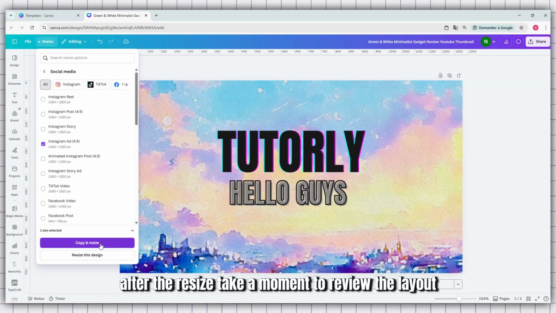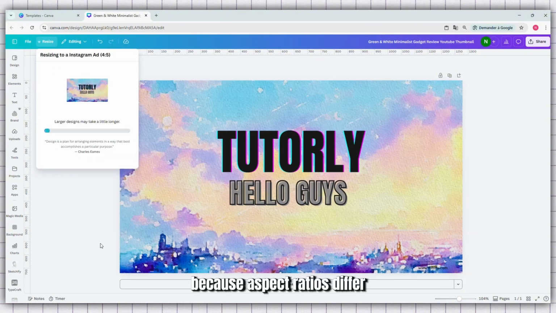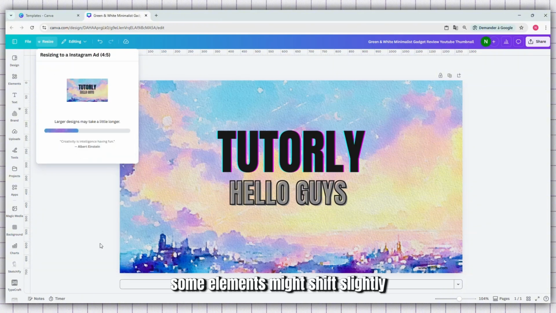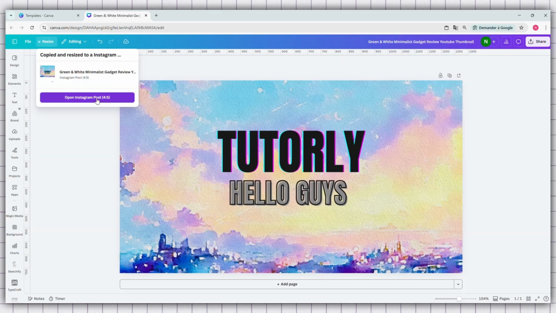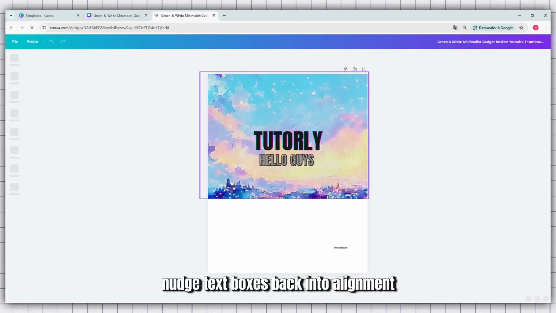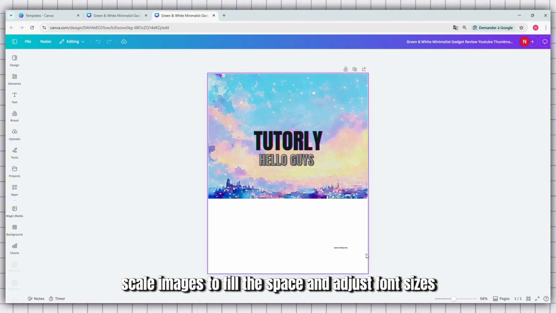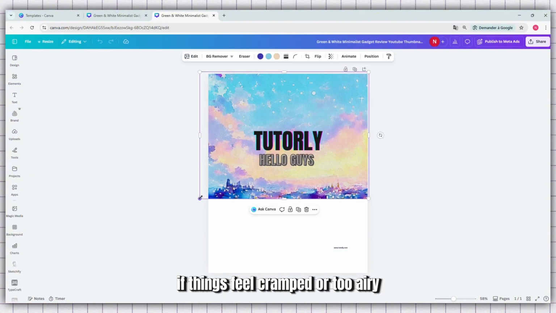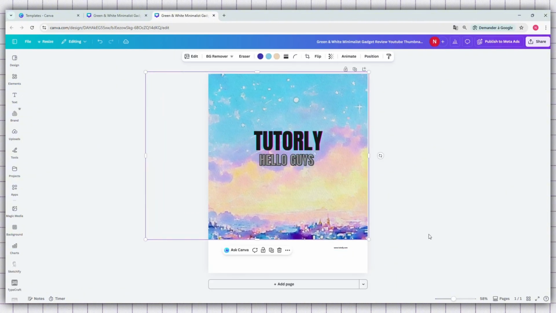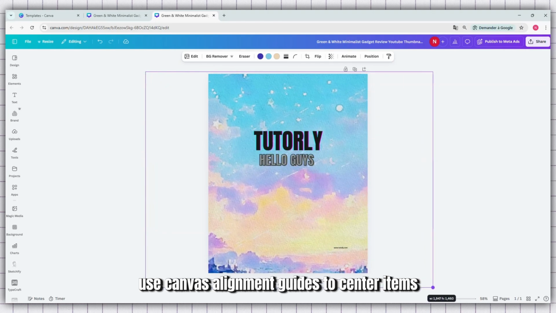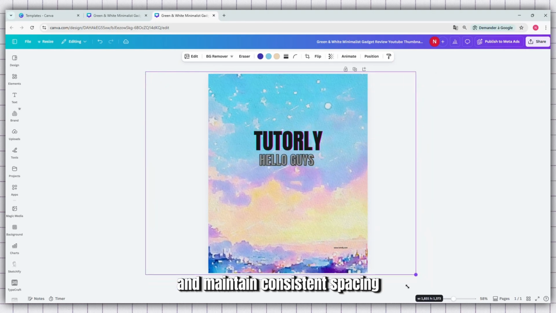After the resize, take a moment to review the layout. Because aspect ratios differ, some elements might shift slightly. Nudge text boxes back into alignment, scale images to fill the space, and adjust font sizes if things feel cramped or too airy. Use Canva's alignment guides to center items and maintain consistent spacing.